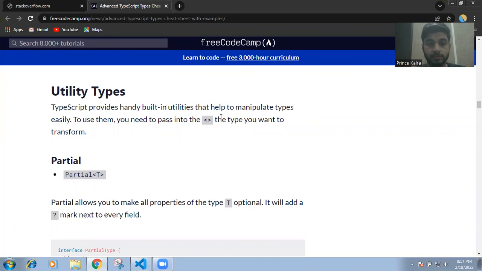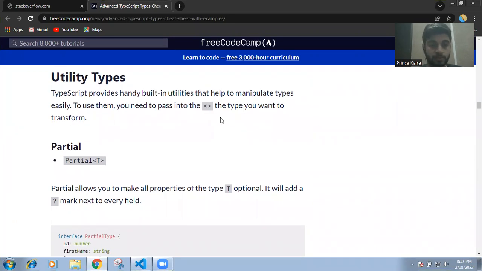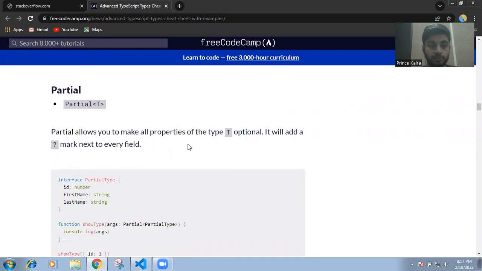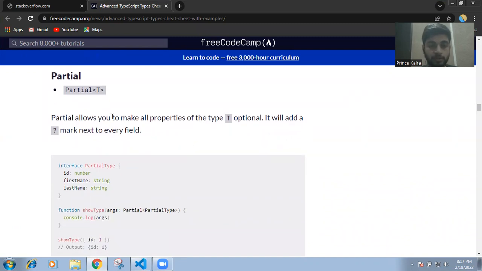Let's understand the utility types that we have studied. We can see that the types provide built-in utilities by just passing the types into these brackets. As we used Partial in the code, Partial allows us to make all properties optional, so that we can use the type as we want.